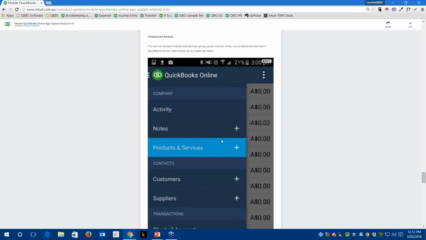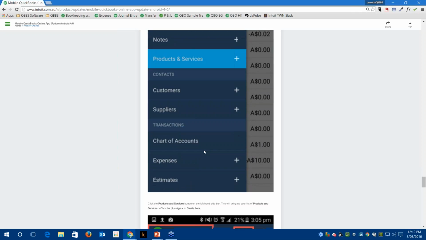And then the products and services. So this is where you can actually access products and services now as well through your mobile app. And you can also create new items on the mobile app as well. So if you do have clients that are out and about and they want to invoice their client, they can actually do that on the go now. They don't have to go back to the office to actually add a new product or service. So that's pretty cool too.